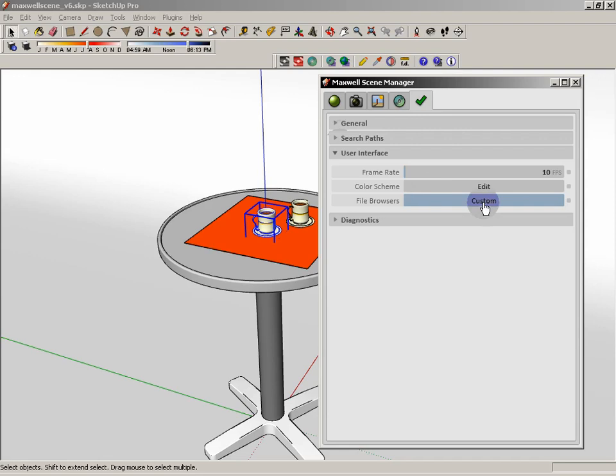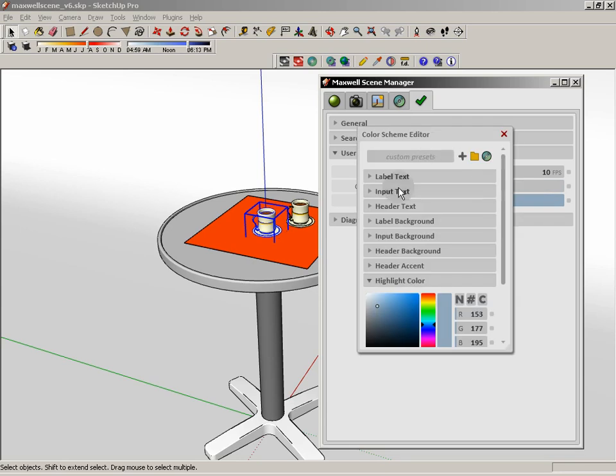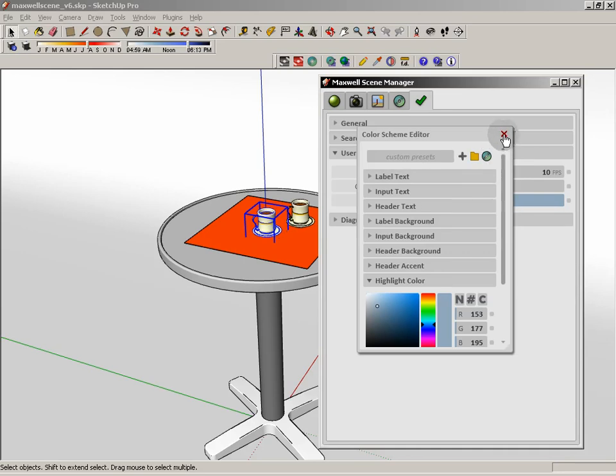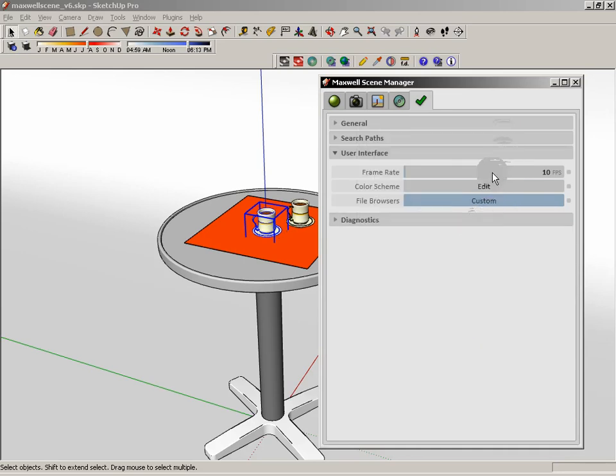In the user interface, you can actually go in here and set up custom or default file browsers. You can edit the color scheme if you choose to. And we can see here, we even have some custom presets like dark. I prefer light personally, so you can do whatever you want with those. And frame rate. Well, this is an animated interface, and the higher the frames per second, the smoother the interface is going to look. However, it's also going to bog down your computer a little if you're on a slower computer, so I've set mine for 10.